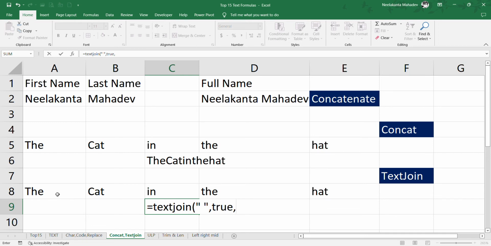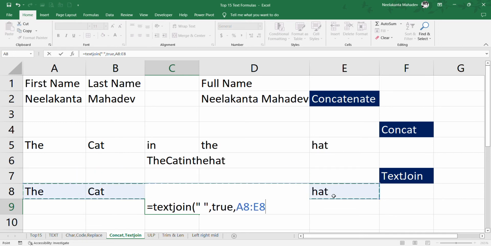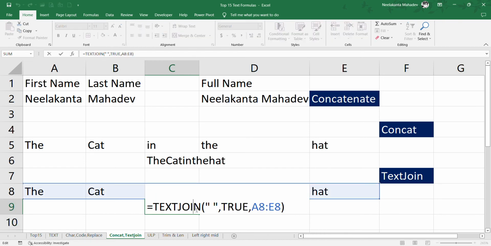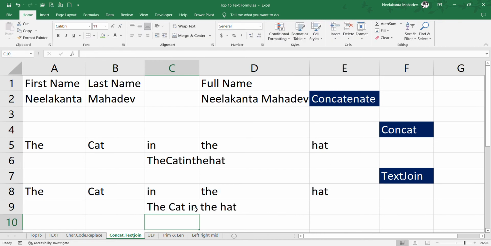Now you need to simply select the range. What it's going to do is add a space in between the words that you have selected as a range. So the cat in the hat should have a space in between the words, unlike the CONCATENATE or the CONCAT versions. So it's working perfectly. This is how we use the TEXTJOIN formula.